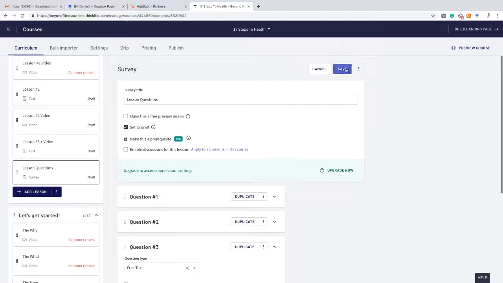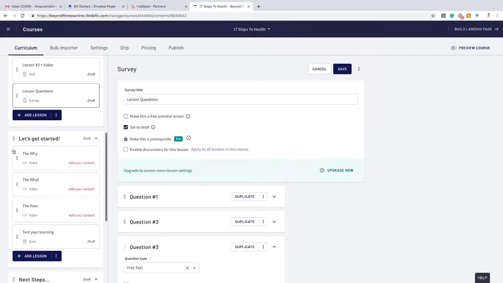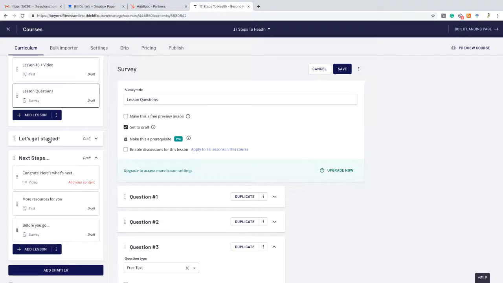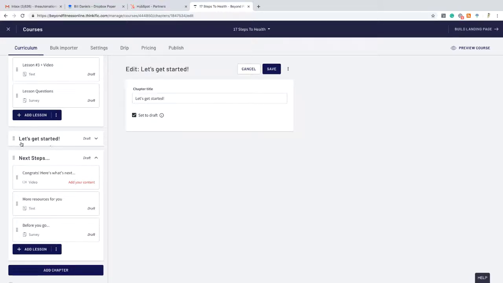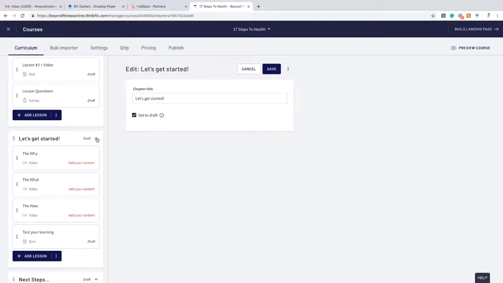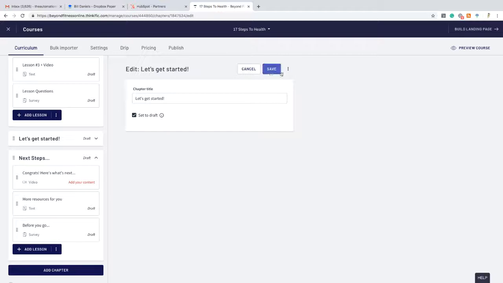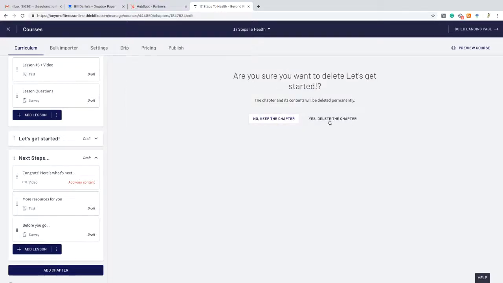Now, if you don't want this lesson and these questions, just make sure you're clicked on it, click on the three dots, and just delete this. So if you go into this next section here, let's get started, we can just delete all of this. So I've closed this tab. You can open it and close it. I've closed it because we just want to delete this whole section to keep it simple for you. We'll delete the chapter.